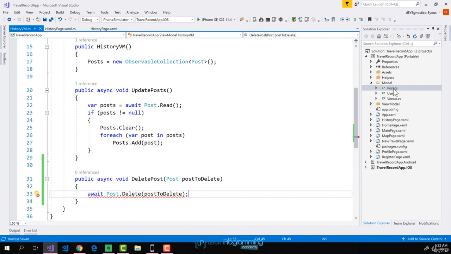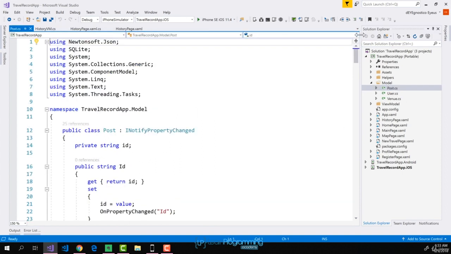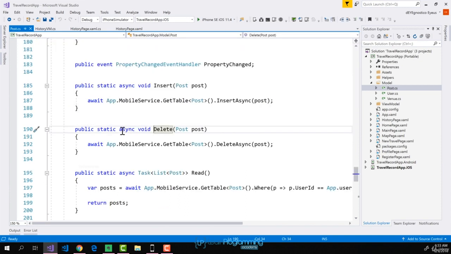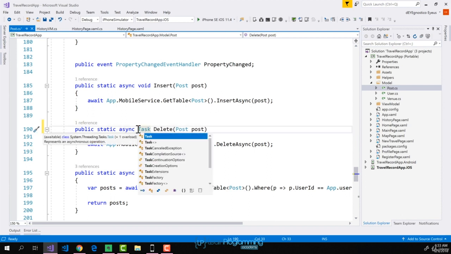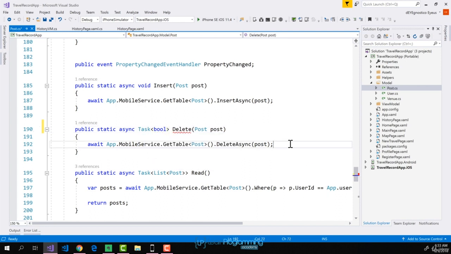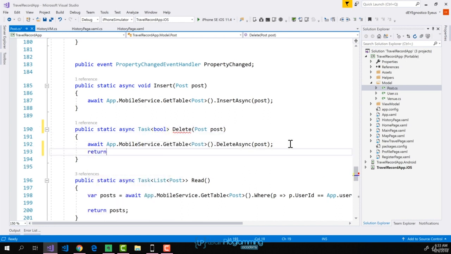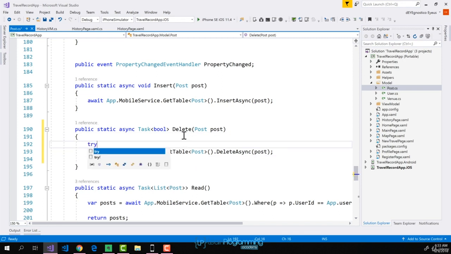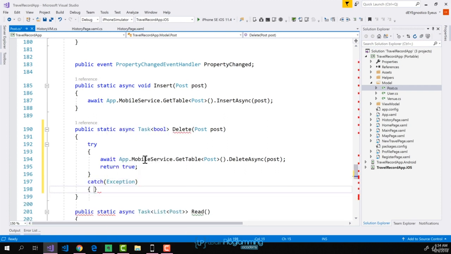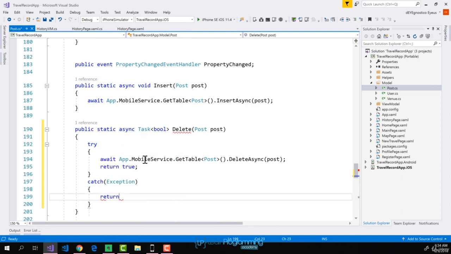And by the way, in here I am forgetting something important. So I am going to navigate back to my delete method. I'm going to change this to be a task of, let's say, bool. And so in this case, I am going to be returning true if everything goes correctly, but I am also going to be trying this, and I am going to be catching any exception. So if any exception happens, in that case, I am going to be returning false.